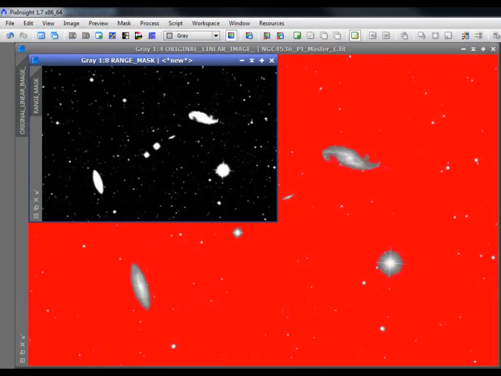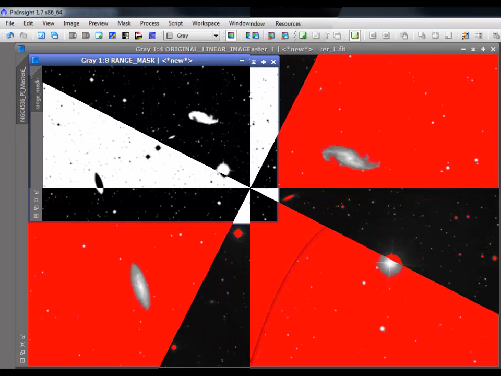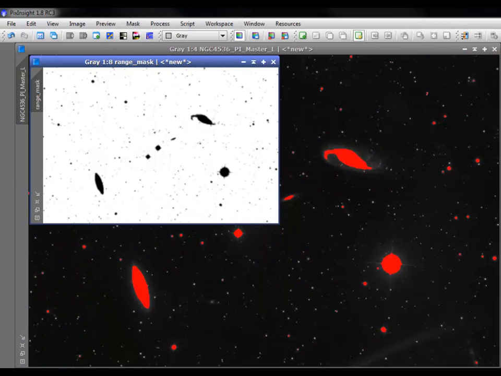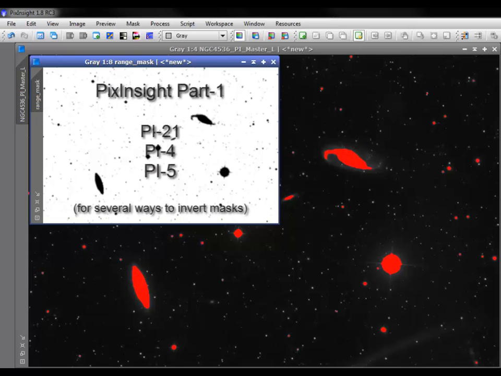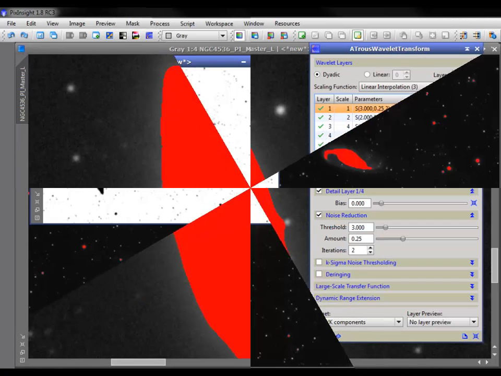Recall in Part 1, PI21, when we did the opposite, using either a luminance mask or range mask to protect areas of low signal. We'll now invert those types of masks to protect areas of high signal. Refer back to PI21, PI4, and PI5 to refresh your memory on the art of basic mask making.